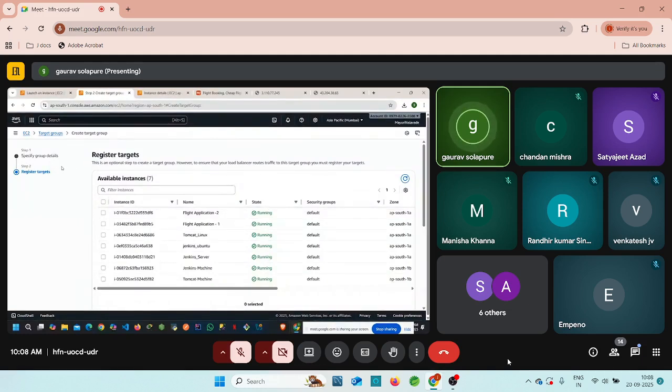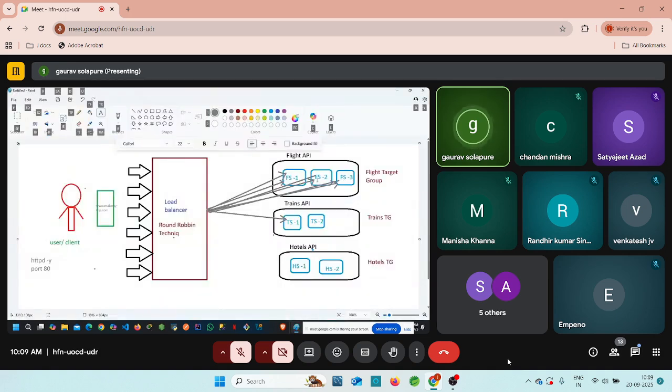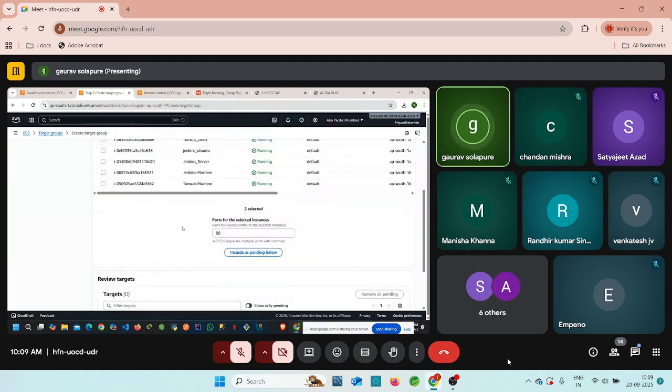Right. So we have successfully registered our flight-TG. We have the available instances in our EC2. So instead of everything, I want to add only my FS1 and FS2, right? Where is my FS1? Let me check. Right, flight application 1 and flight application 2. So you can click on flight application 1 and flight application 2, right?